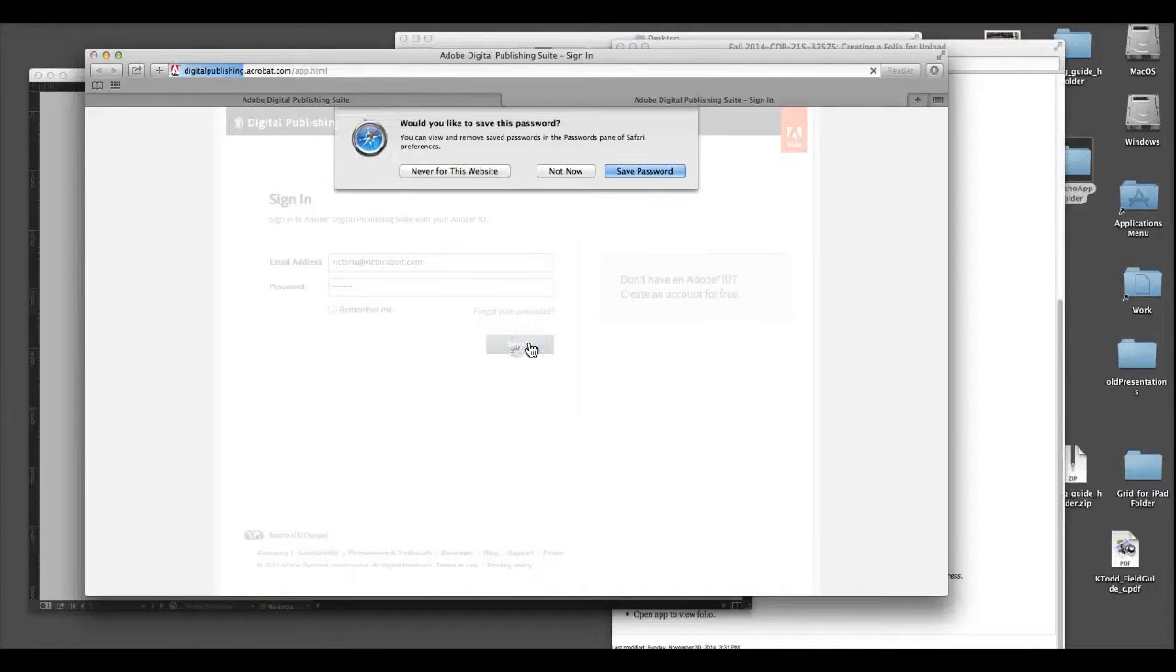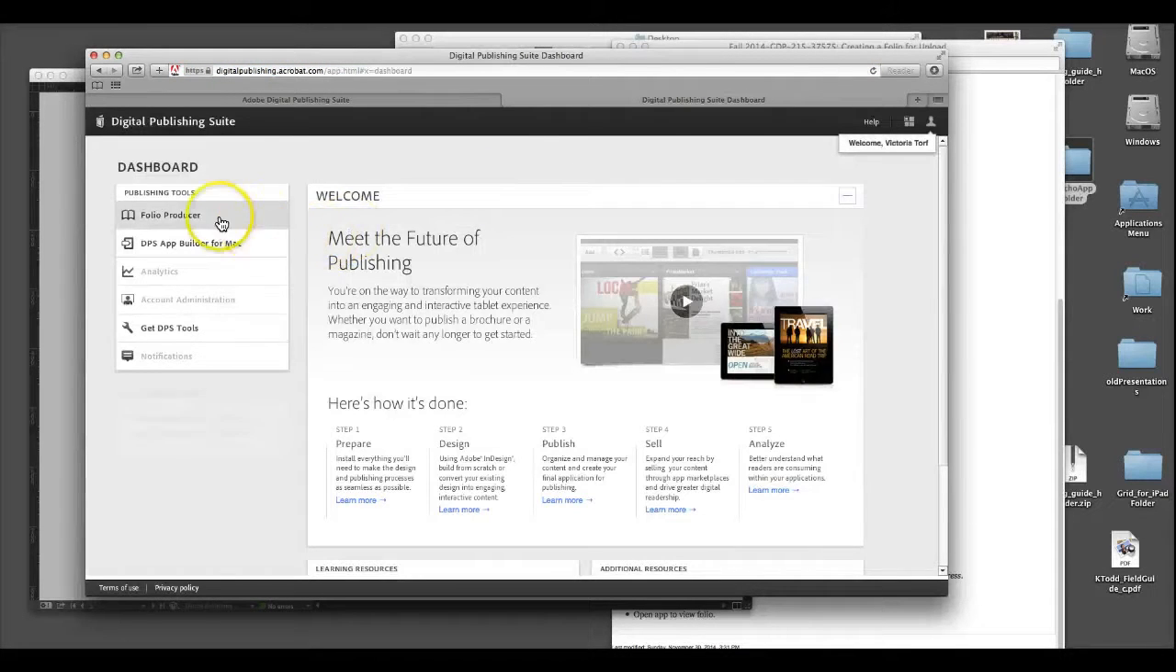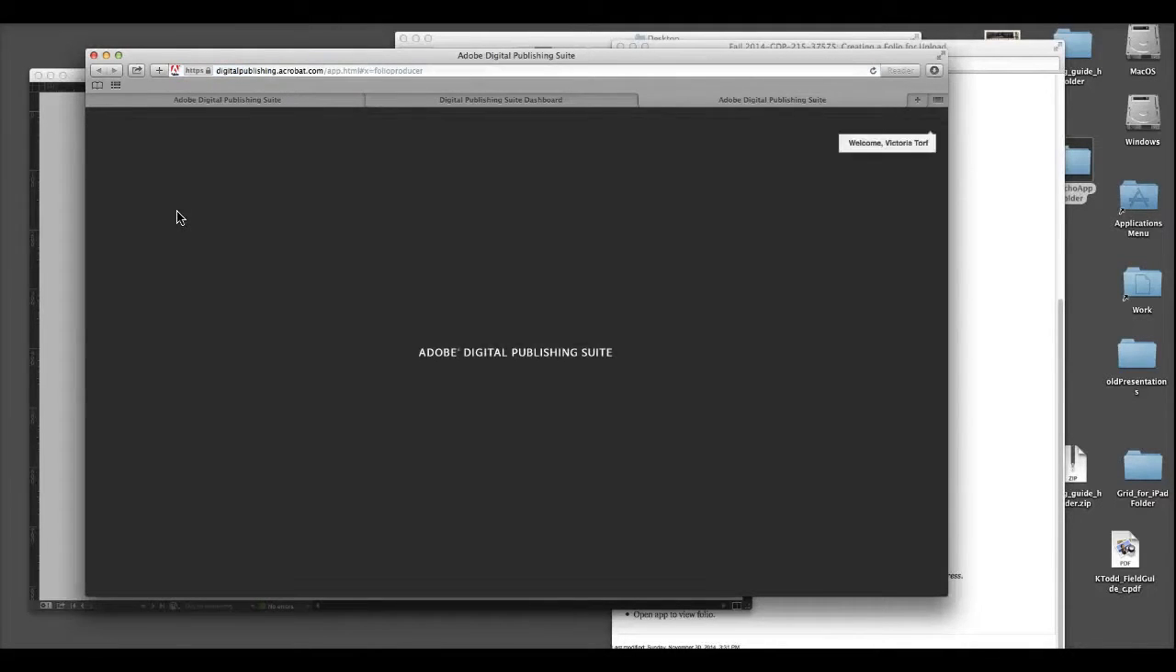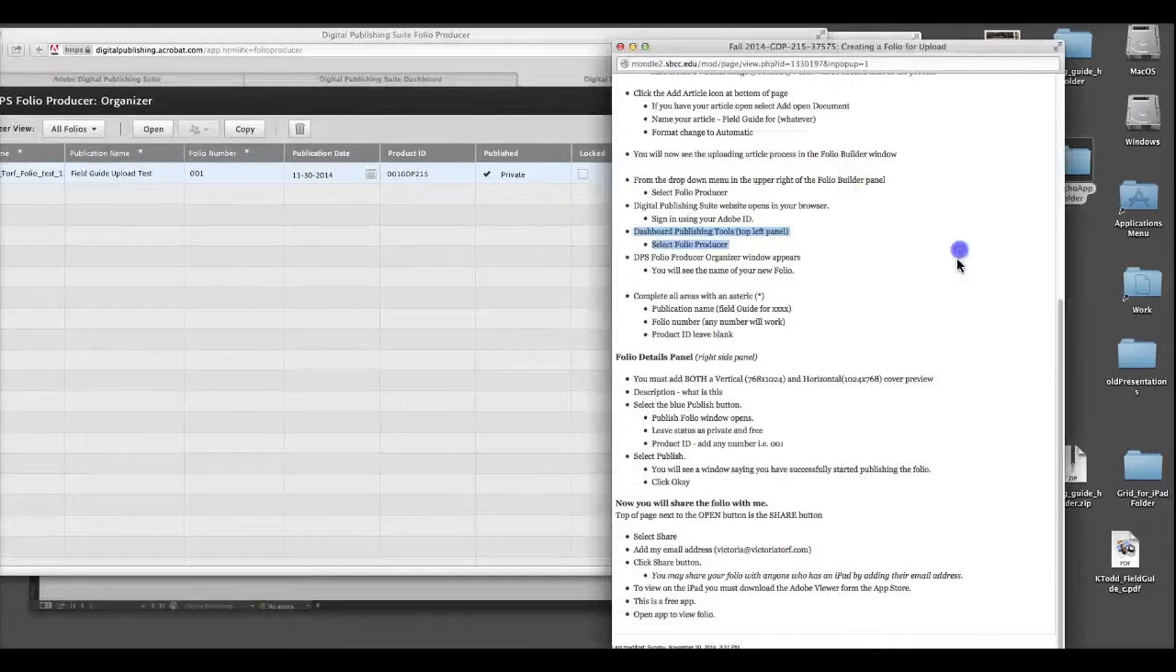Okay, so we've signed in. So let's go to Folio Producer. Let's go to Folio Details. All right, let's see if we missed a step. So Folio Details panel, right side of the panel, you must add both the vertical and horizontal cover. We did that. Oh, I didn't get to this one.